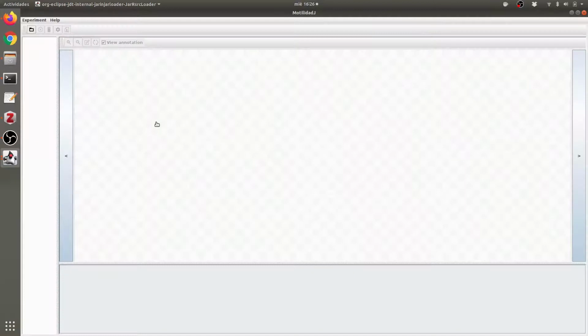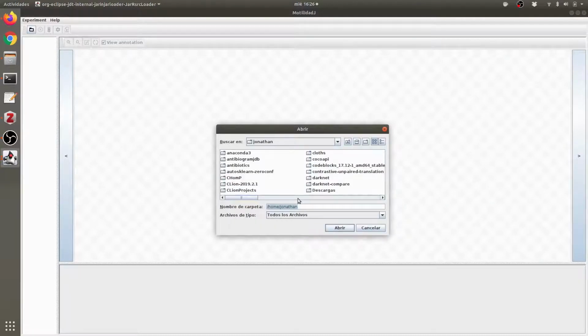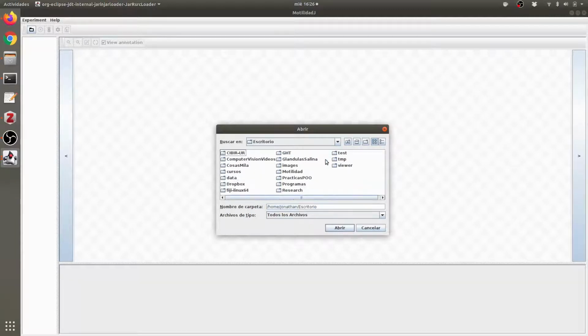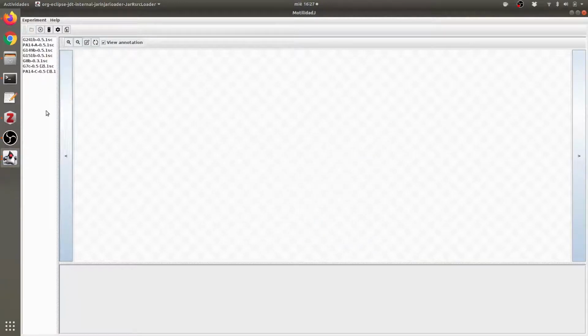When you start MotilityJ, you have this interface where only this button is enabled. This button, this open a folder button, allows us to select the folder with the images that we want to analyze. So we just click on it and this pop-up window appears, and we have to select the folder with our images. Select this folder, and here we have the images. The first time it might take some seconds, especially if there are several images that are open.